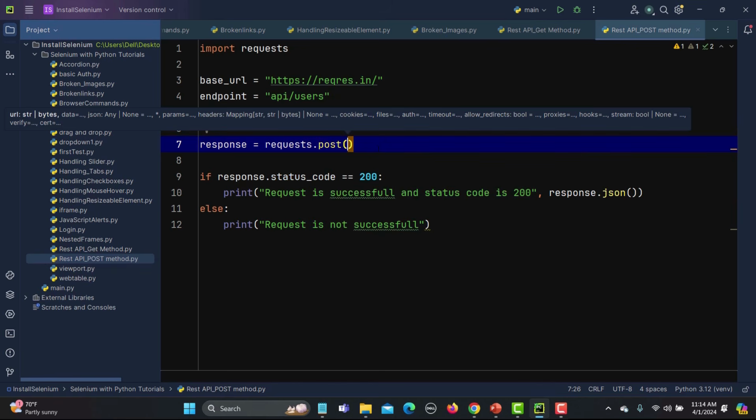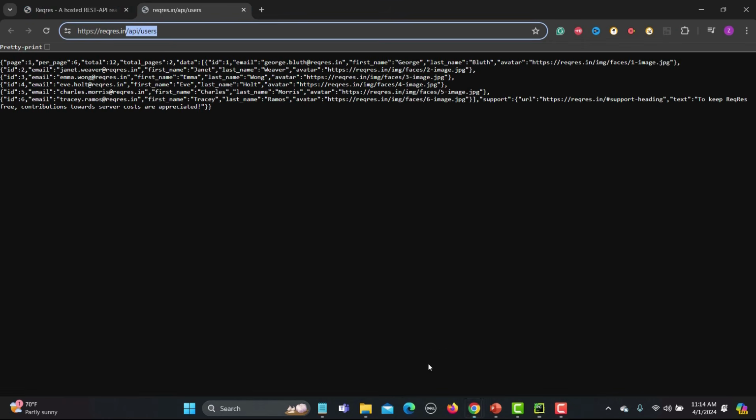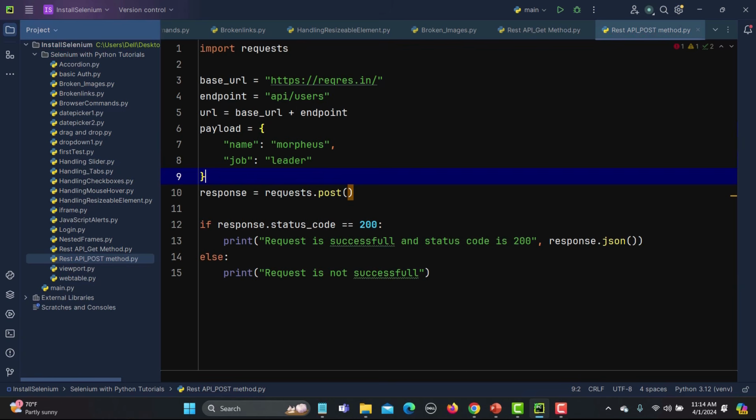So post, and here now what we need to provide is a URL as well as a JSON body, right? So let's first define the JSON body here, or the payload. So before the request, I will say payload or the JSON body is equal to, and here I need to provide the JSON. So let me go back here, go to the website. So this is the JSON which we need to send to the server. So let me copy this one and paste it here.